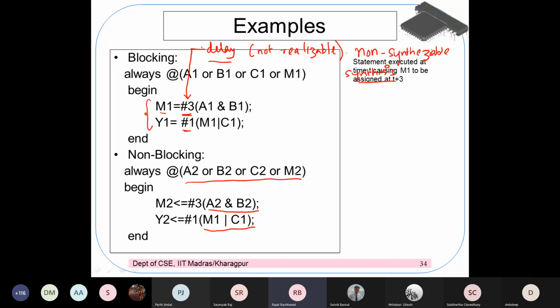So this is a trigger list, right? This basically tells us that whenever anything in this trigger list changes, then this block is reevaluated. That's it. Nothing more than that, actually. Okay.